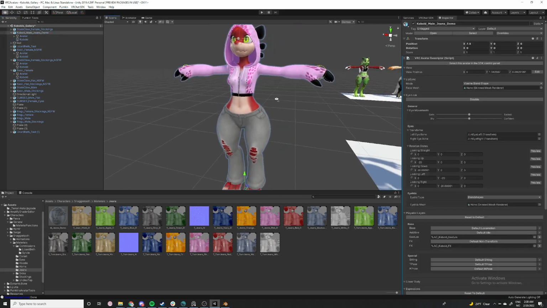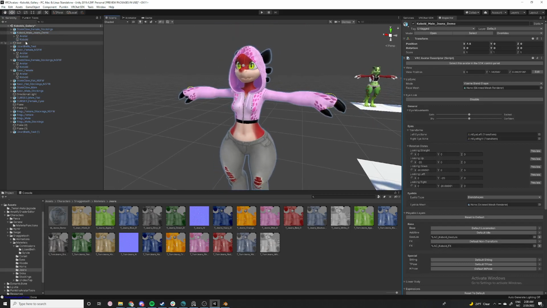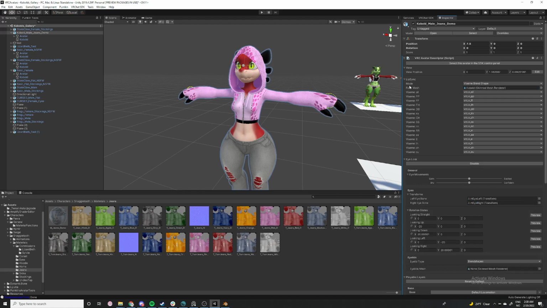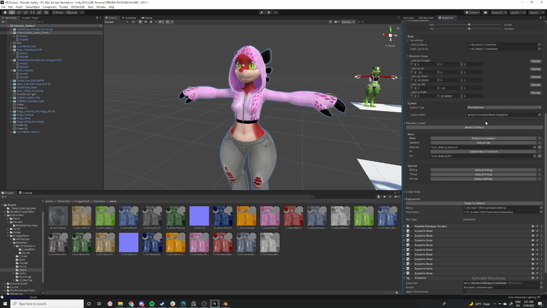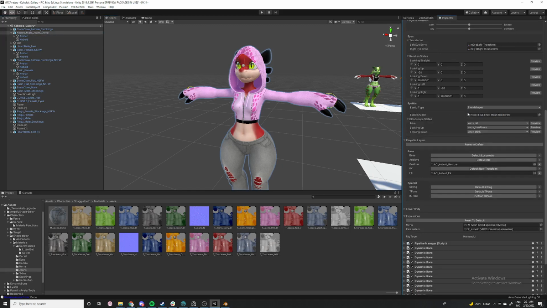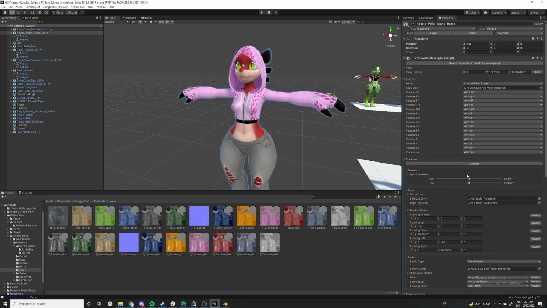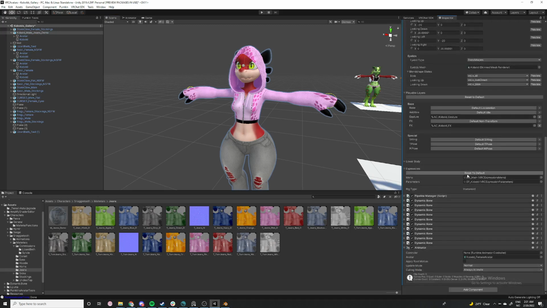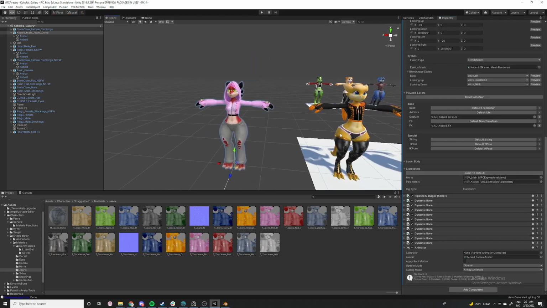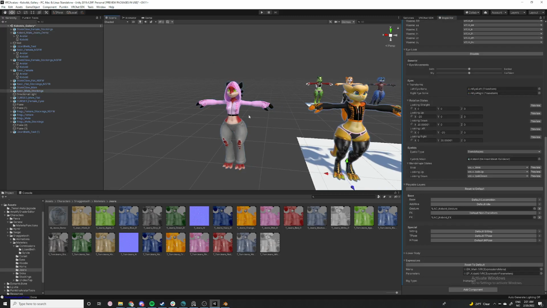Now that we've cleared that up, we could either copy over components again, or we can simply drag and drop the reference to kobold into all the mesh references in the VRC avatar descriptor that require this reference. It's going to be this one, and it's going to be that one, and I think that is more or less it. Perfect. And at this point, we are ready to upload.